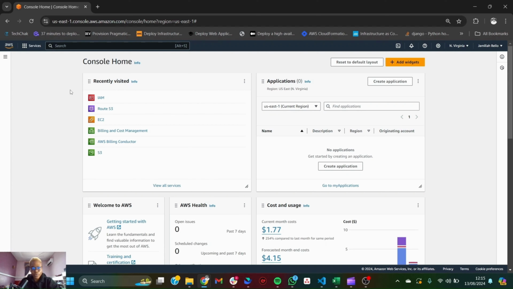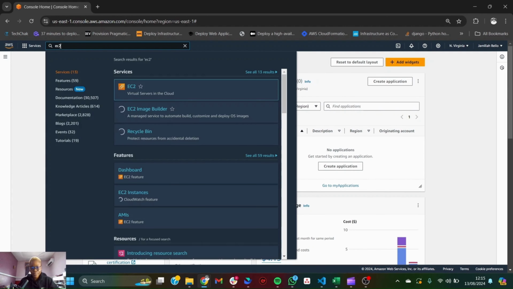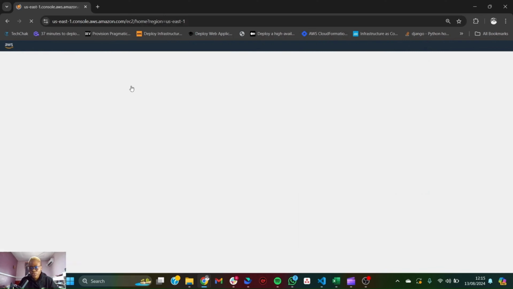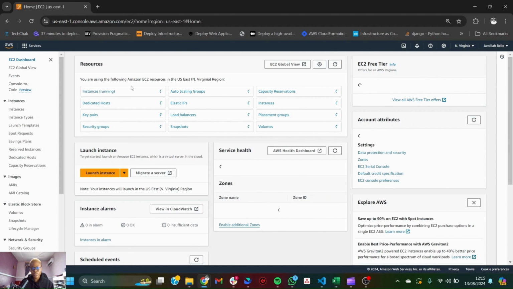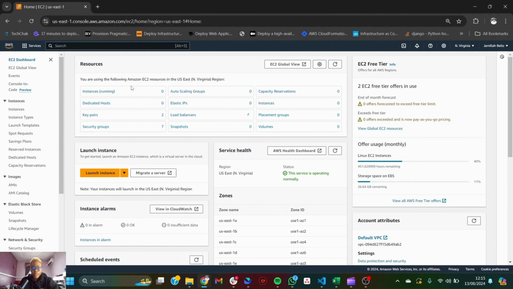So the first thing we're going to do, we have EC2 here, but I'm going to go straight for those who haven't done it before. Just click on search, type in EC2, and then you click on EC2. So EC2 is basically AWS's name for their servers. So it's your server in the cloud. And then you click on launch instance.